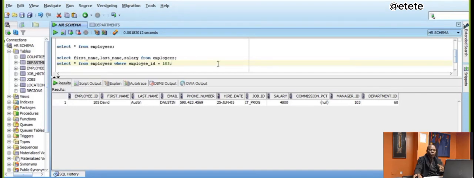We have the third one, which is the joining. I will show you that when we are looking at selecting from multiple tables. You will see how to use that joining. So let's just focus on projection and selection, which is the capability of the SQL query.